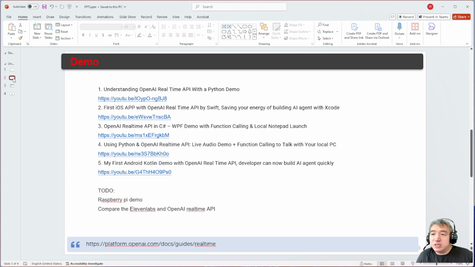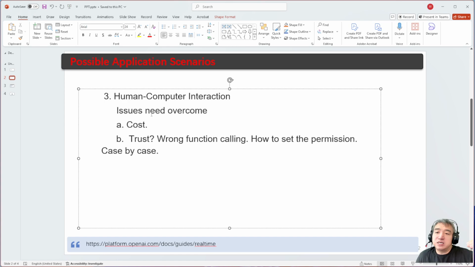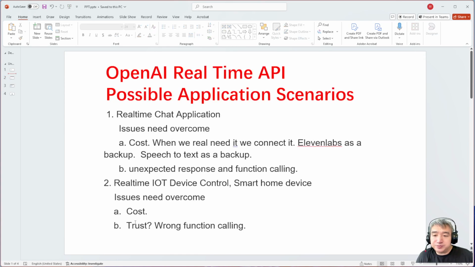Okay, the third one I need to talk about is human-computer interaction. I already created a video to talk about how to send a command to your computer, say open the notepad and write me something, check my email or something. You can check my video about that one. This also uses function calls. So the issue is the same, the cost, the same as number 2.